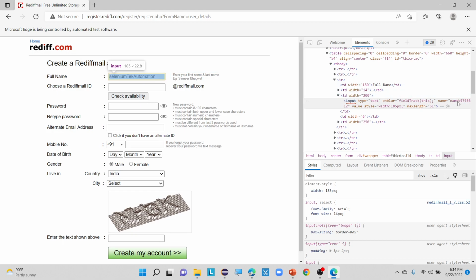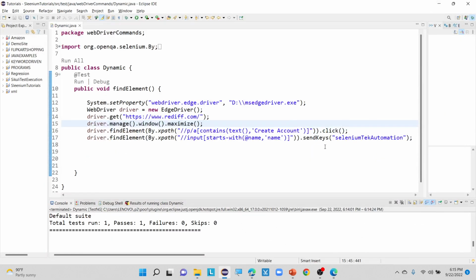Input type name, you can see the XPath has changed again, but some part of the XPath is constant. The starting part of the XPath is static. After E, the remaining everything is dynamic. So in this situation, we are going to use this starts-with function. With the help of starts-with, ends-with and contains, we can automate dynamic web elements easily.